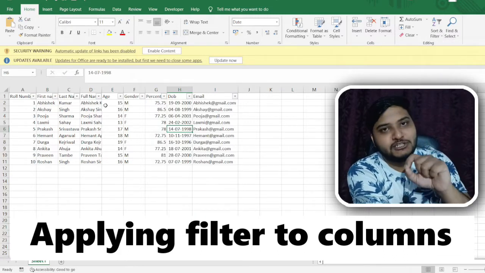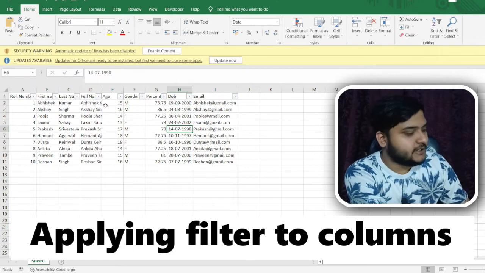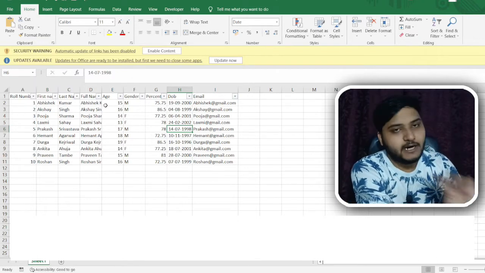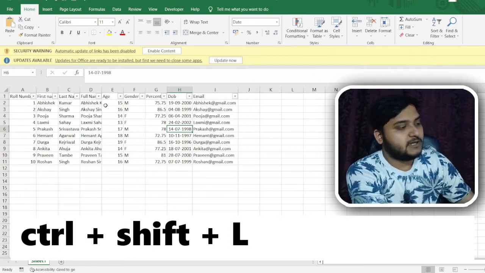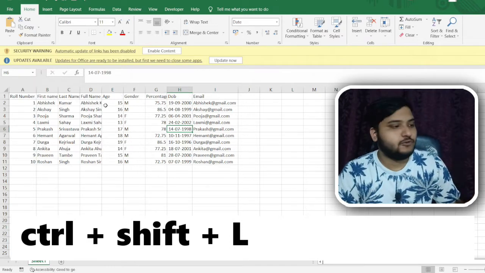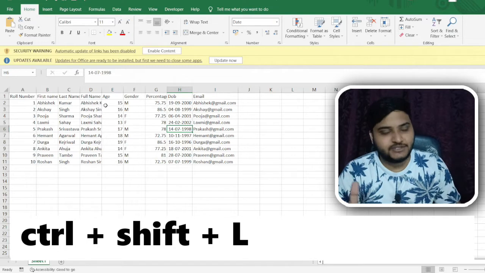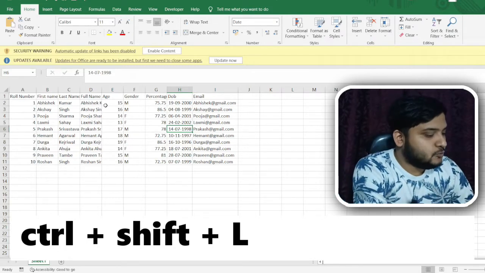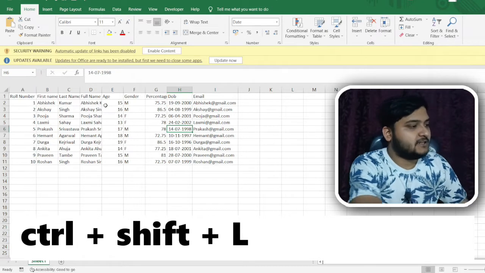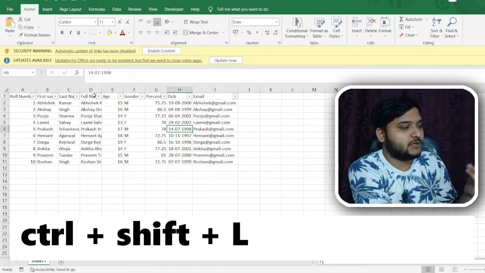What would be the keyboard shortcut way? You would need to press Control plus Shift plus L. So I would do a simple Control plus Shift plus L. You can see the filter has vanished, but if I want to bring the filter back, I would just do Control plus Shift plus L again. You can see the filter has come out again.